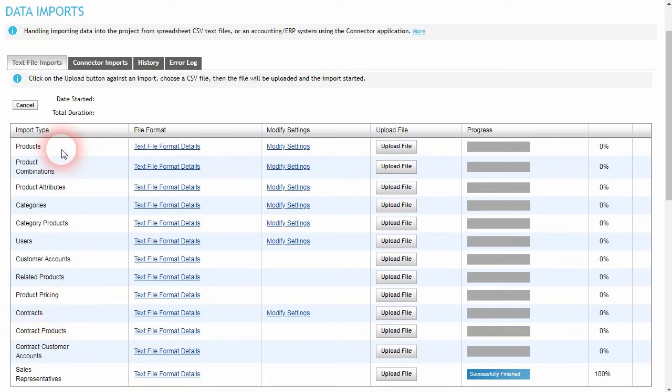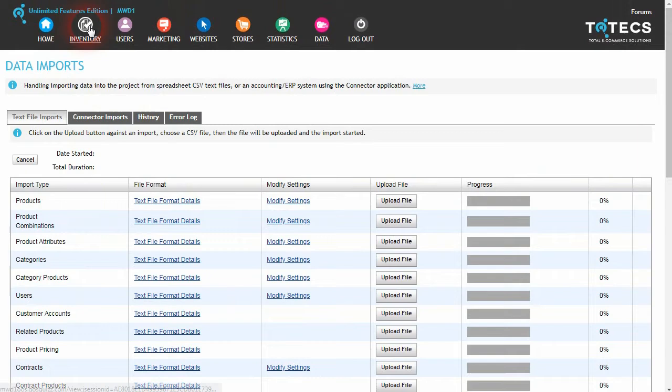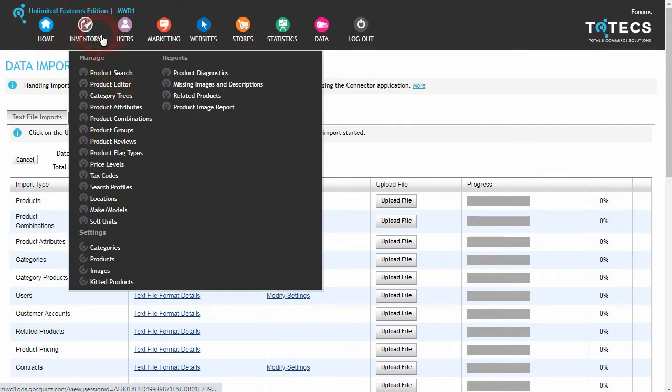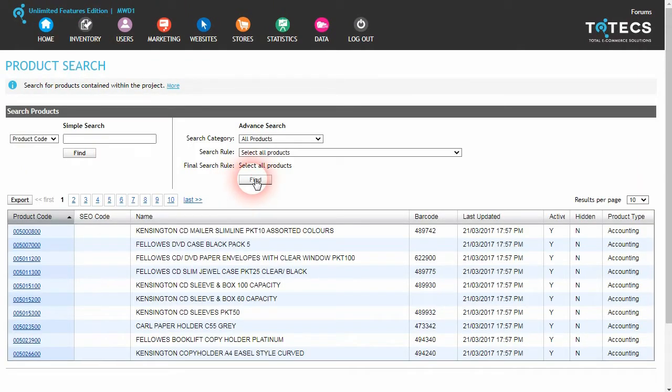So we'll start off with the Products data import. If we go into the Inventory menu and go into Product Search, upon the interface loading and we search for some products, we can see that we have a whole bunch of products that exist within this project, and we may want to update the codes that appear here for certain products.